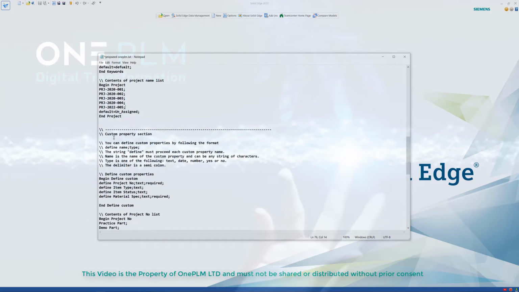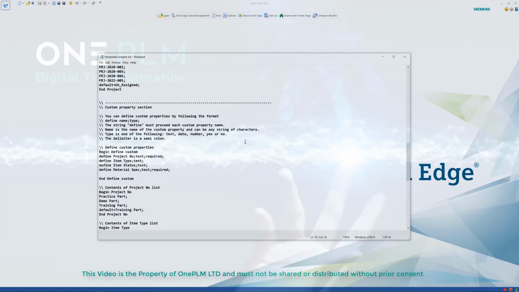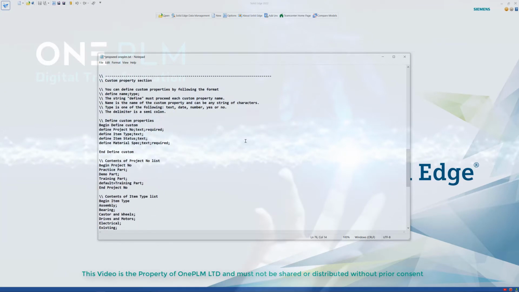When we get to the custom property section, this has got a slight extra option that allows us to use this required option. This required option does a couple of different things. By being required, this automatically pushes this property into your custom properties. So if we create a new part, we're going to see project number, we're going to see material spec. Item type and status are still there, but they need to be added manually. That also means that these properties are going to be asked for.